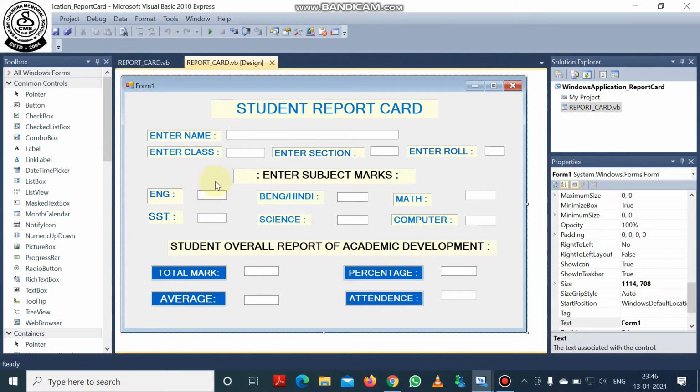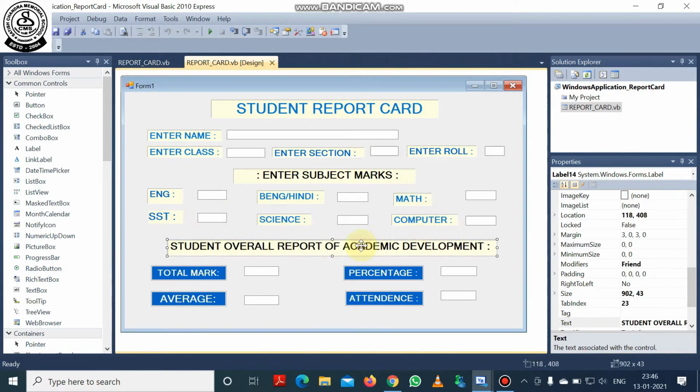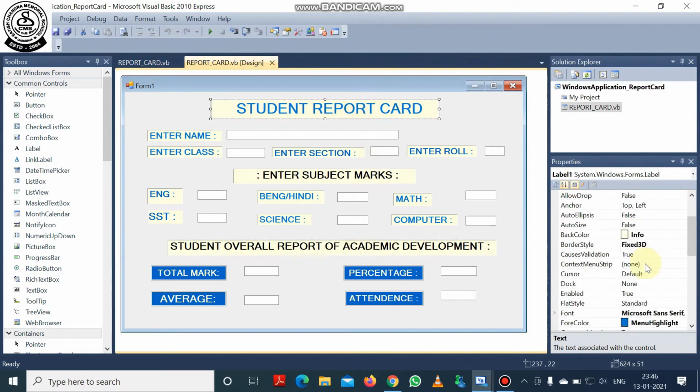Here I have used many toolboxes. Each and every toolbox within the toolbar is called an object. So how many label boxes I have used, I'm telling you: 1, 2, 3, 4, 5, 6, 7, 8, 9, 10, 11, 12, 13. So 13 label boxes I have taken, selected and pasted on the form to write something. And you can see, if you select any label box, the name of the label box is shown.